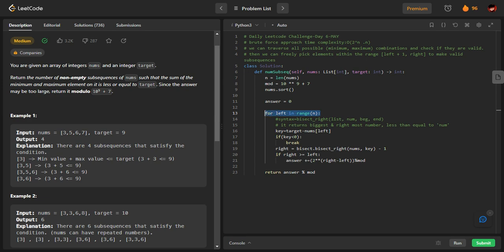Okay, left will be from 0 to n minus 1. For each left, we will find the right. Before going further, this is the first time I'm going to use this bisect function, so let me quickly give you the syntax for it.